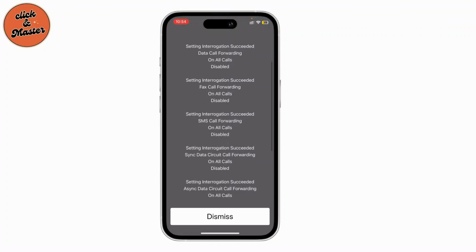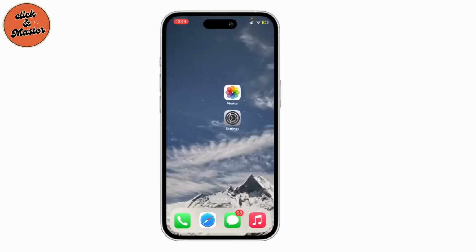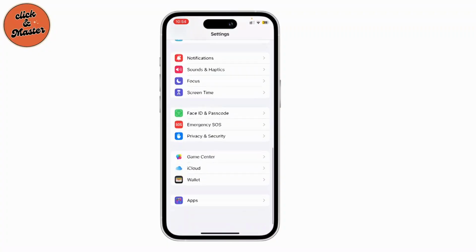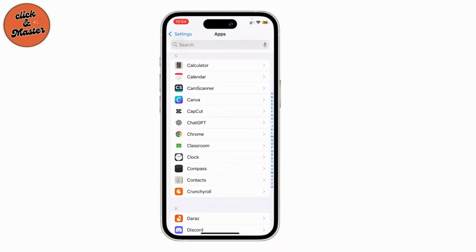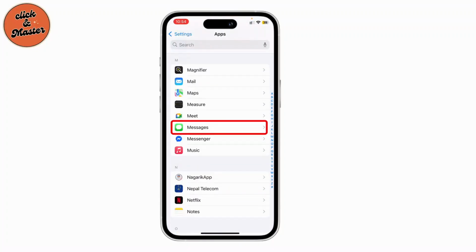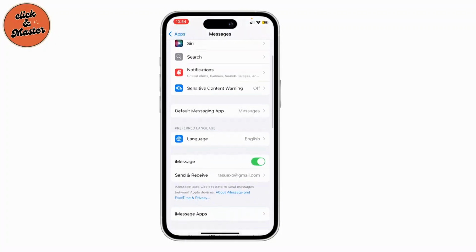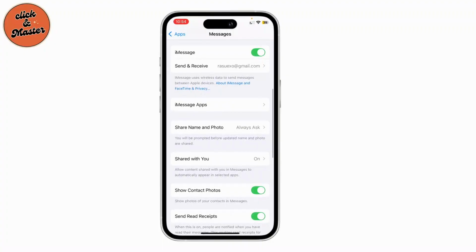Now, what you have to do is go to the settings on your iPhone and then tap on apps and then go to messages. So once you find messages, tap on it and here you'll find the call forwarding option. Just toggle it off and that's it.